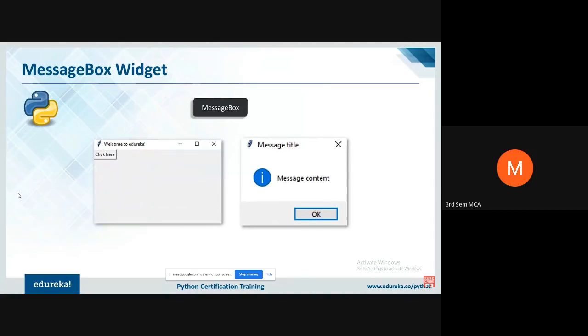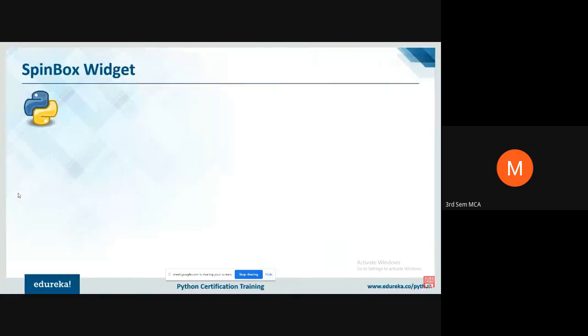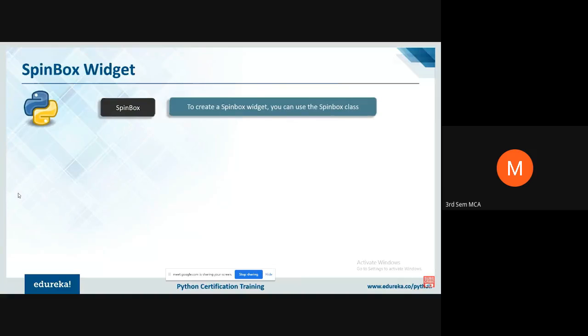We first have a button which says click here. And when we end up clicking there, the button click event is actually triggered and we have the message box widget. Do note that the message title and the message content can be set to whatever you want based on your particular requirement. Last but not the least, here is another simple widget called Spinbox.